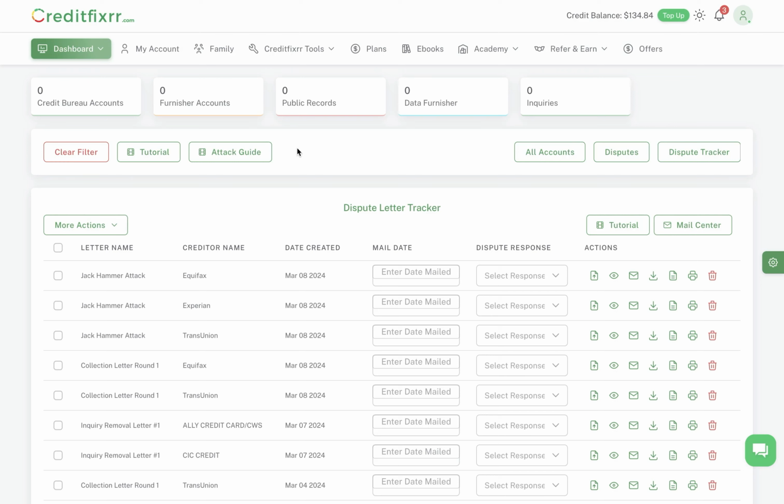Hey guys, what's up? So I'm going to show you guys how to use the most important feature within Creditfixrr, and that is the Creditfixrr Dispute Center.